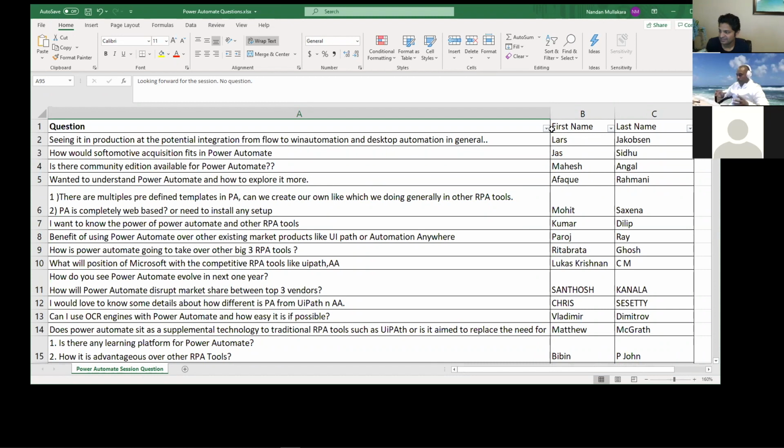There were a number of questions about Win Automation, UiPath, Power Automate, and the whole strategy, right? So again, it's no secret that Microsoft acquired the company that actually produces Win Automation.